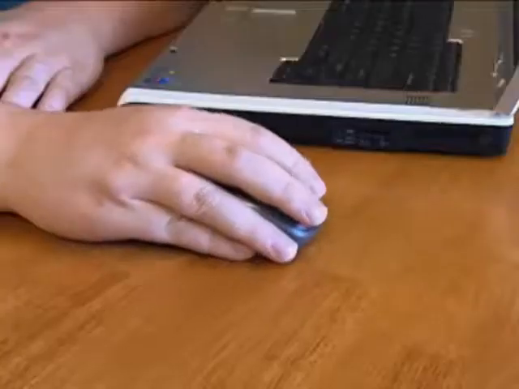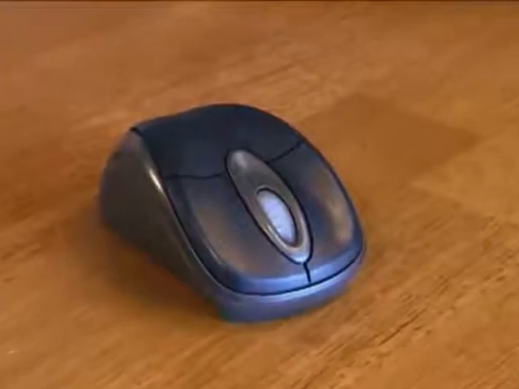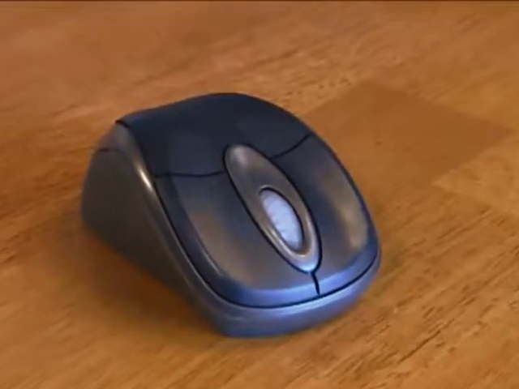A mouse is a pointing device that works by mimicking your movements and actions. If I move the mouse to the left, so does the cursor on the screen. If I move to the right, so does the cursor. A mouse can have one or more buttons on it. You can use the buttons to select or open things.